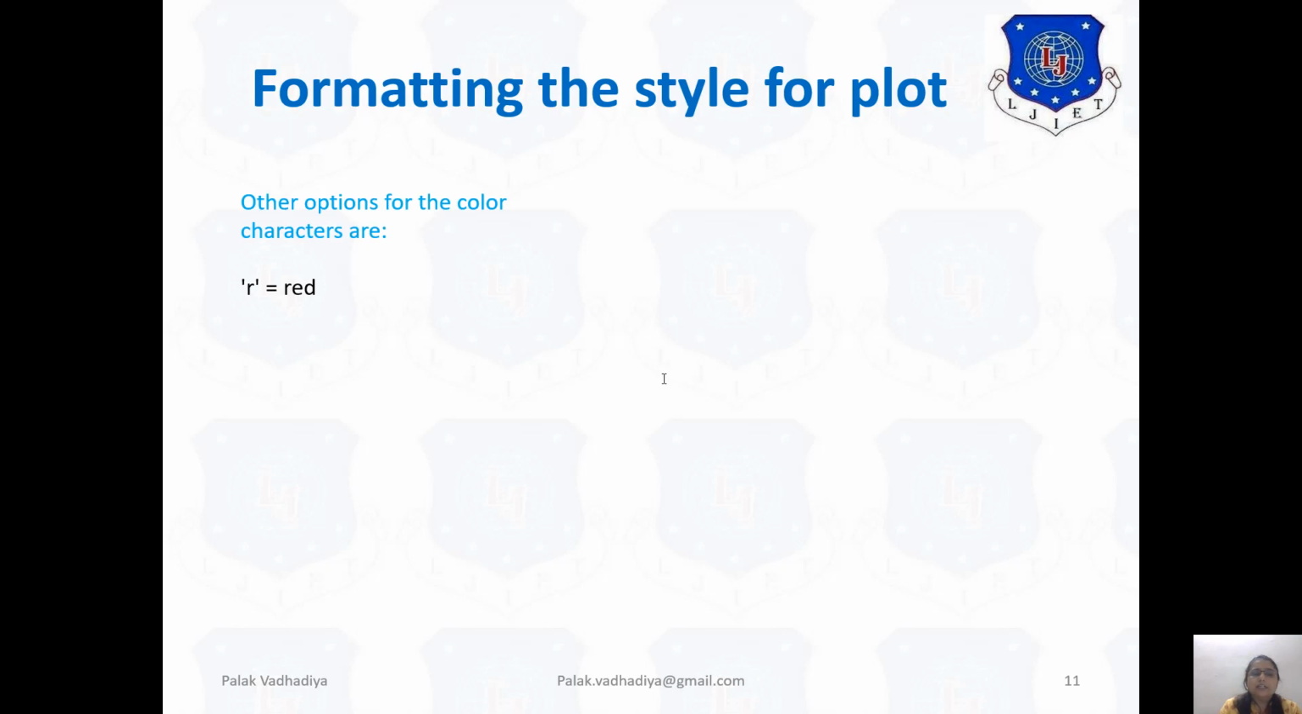Now let's see what the different options available for the color are. R indicates red, G indicates green, B for blue, C for cyan, M for magenta, Y for yellow, and K for black. We cannot use B for black because we have already used B for blue. So here K indicates black, and W for white.